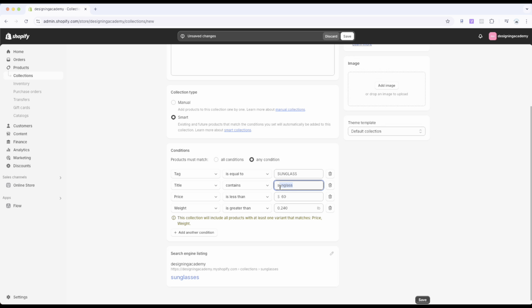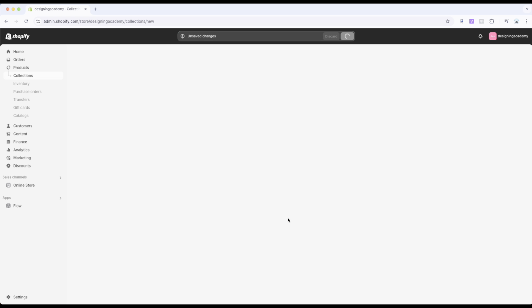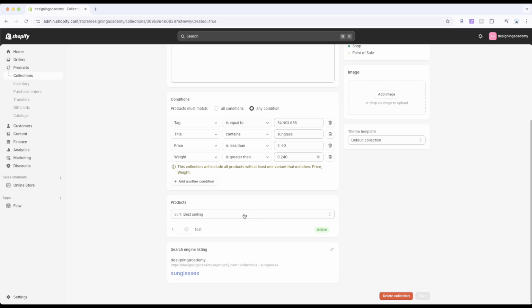Again, any condition means that if any one of these four conditions applies to that product, it should be added to this collection. If not any of these conditions applies, this product will not be added. As you can see, one of the conditions applied to this product, and that's why we can see that this product is added to this collection.